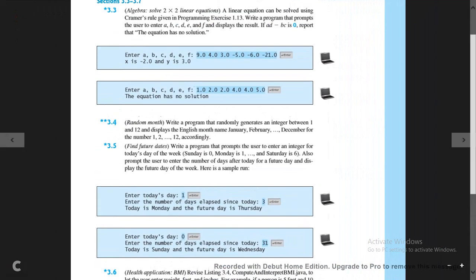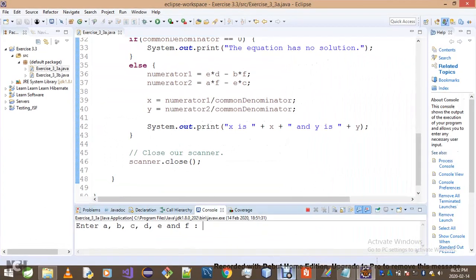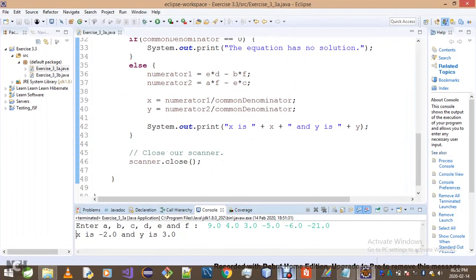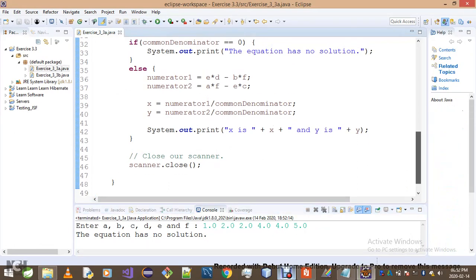This is the output. This is the input we wanna give to our program, and see what we get. It's -2 and 3.0. It seems like we got one and the same answer. Okay, let's try this one here now. Boom, again we got the right thing.